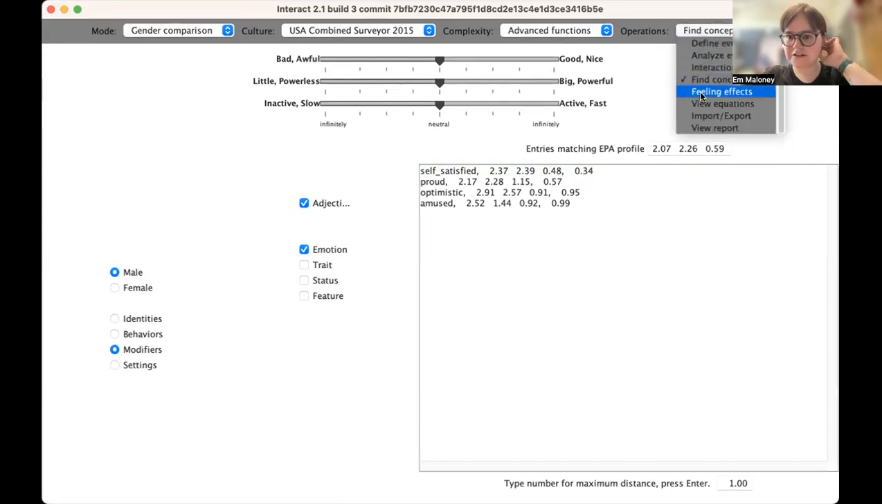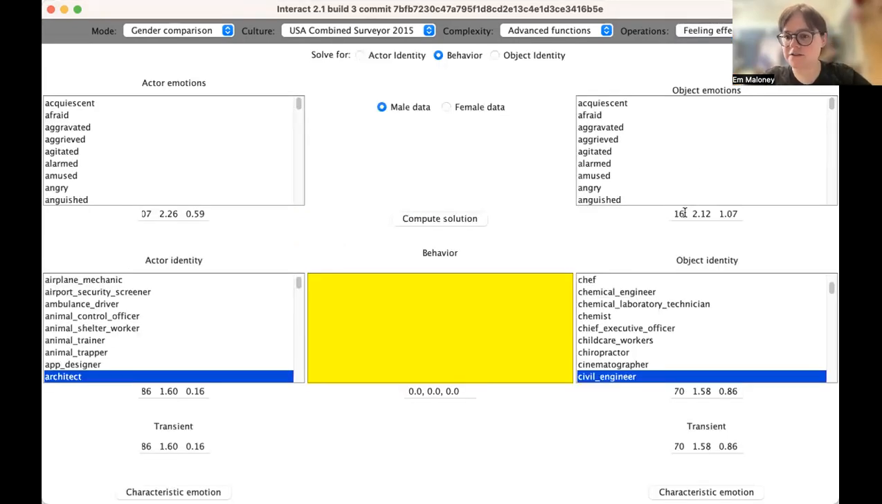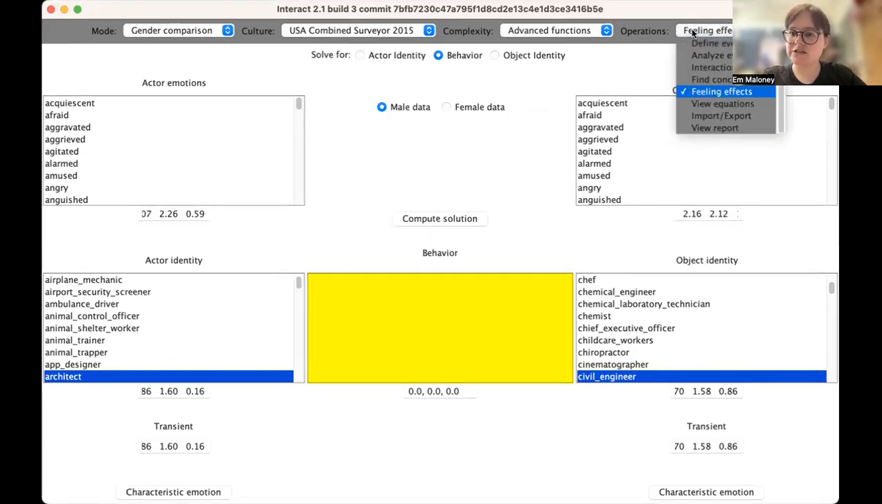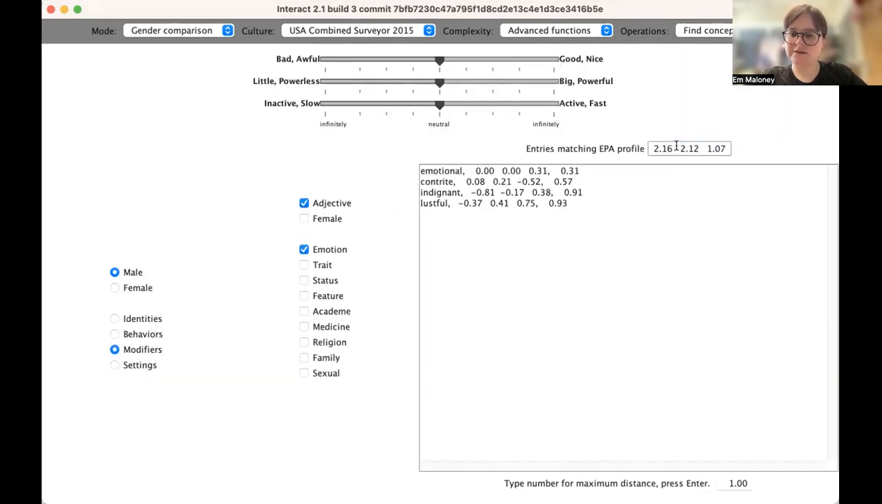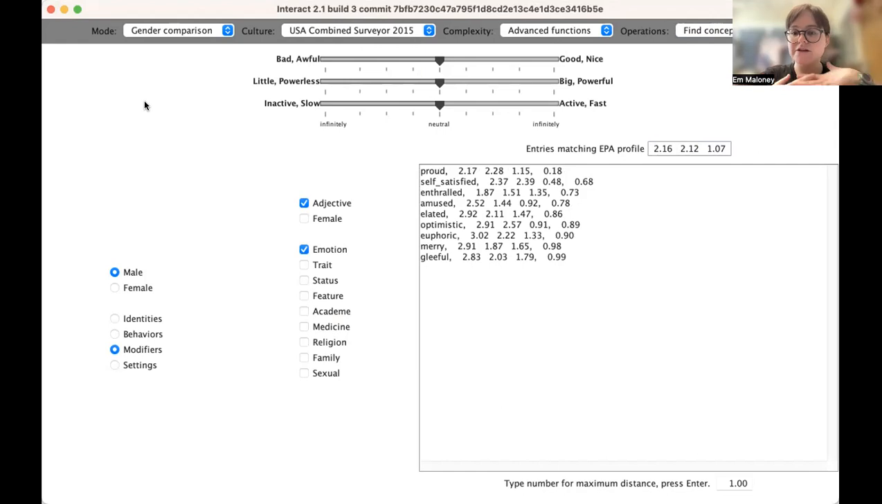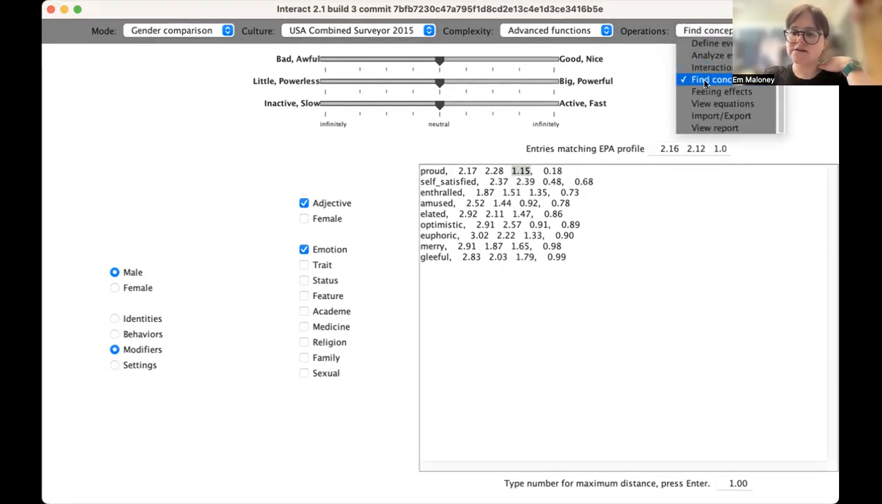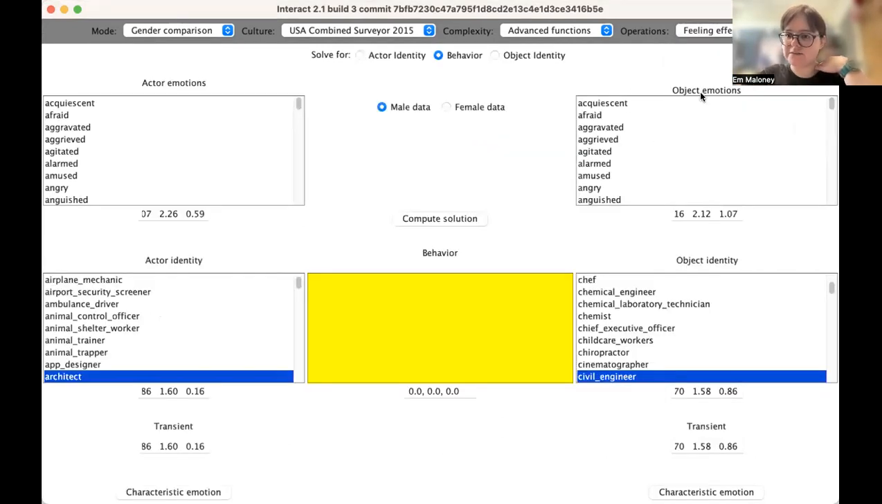Okay, so now if we go back to feeling effects, we can see what the characteristic emotion is for an engineer. If we go to find concepts, we can do the same exact thing, press enter. Okay, so pretty similar, but proud is showing up first and then self-satisfied. So the big difference here seems to be in the activity. Engineers are seen as more active, and so their emotions are also more active. So that's the characteristic emotion part.